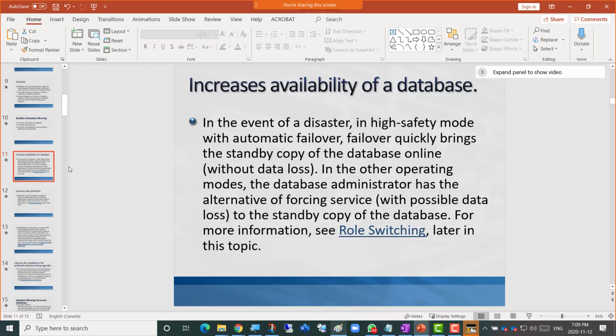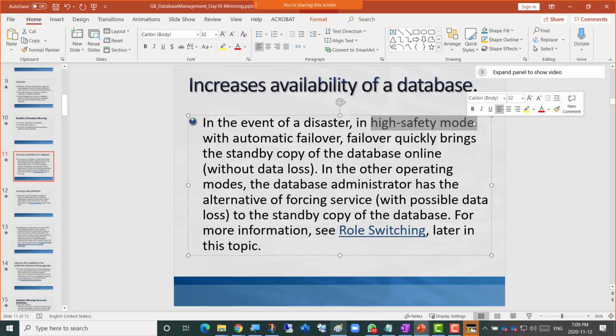If we go further, it increases availability of the database in the event of a disaster in high safety mode with automatic failover, which we will be talking about. Failover quickly brings the standby copy of the database online without data loss. So when we talk about high safety mode and no data loss, then we actually need a third SQL Server as well, which I'm going to explain now.